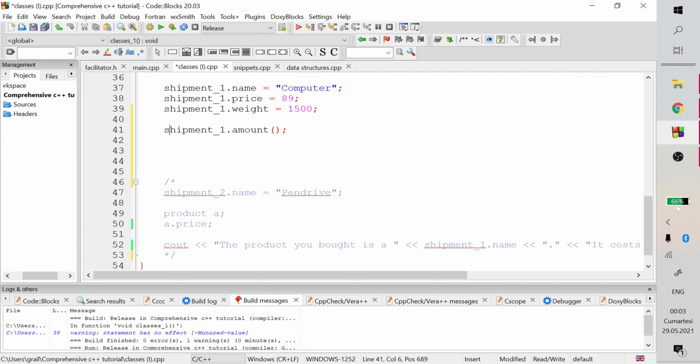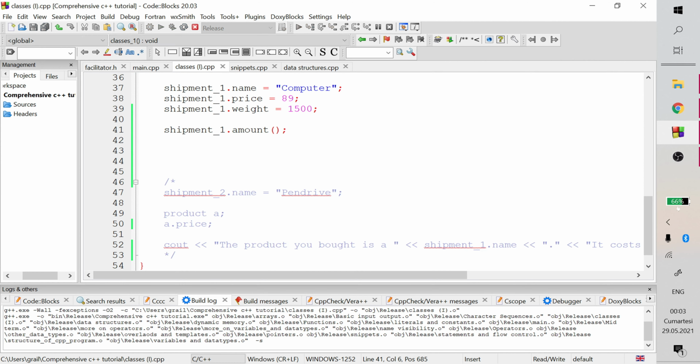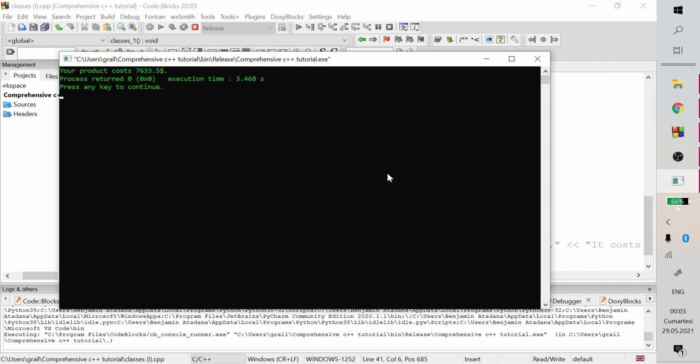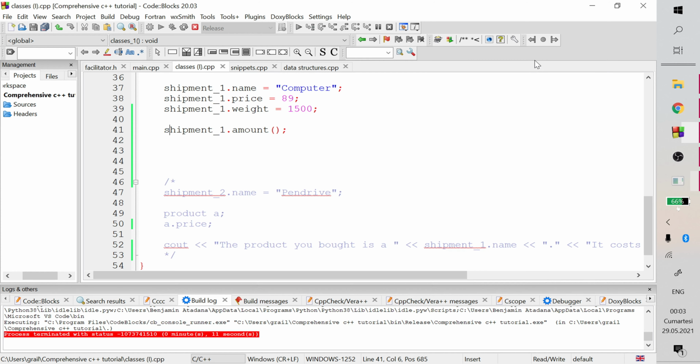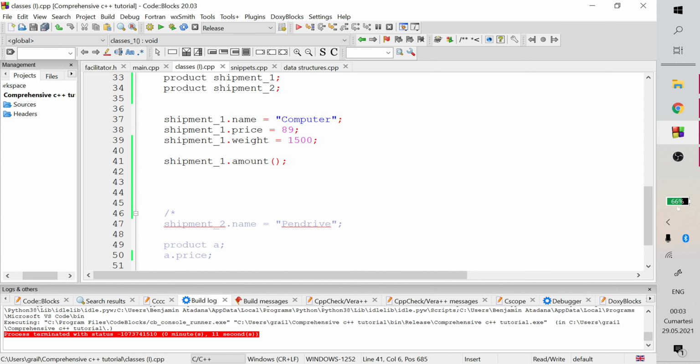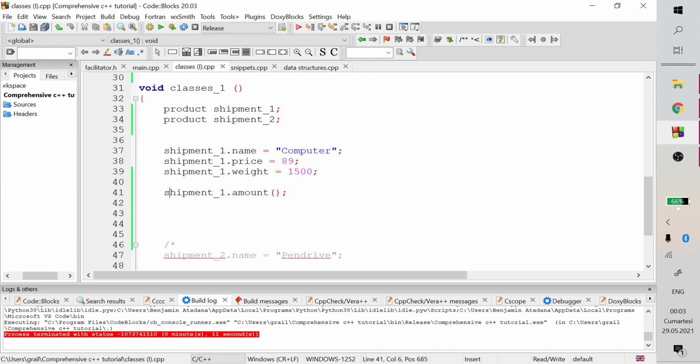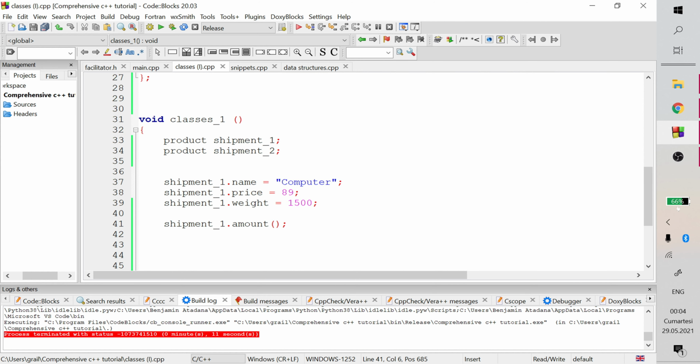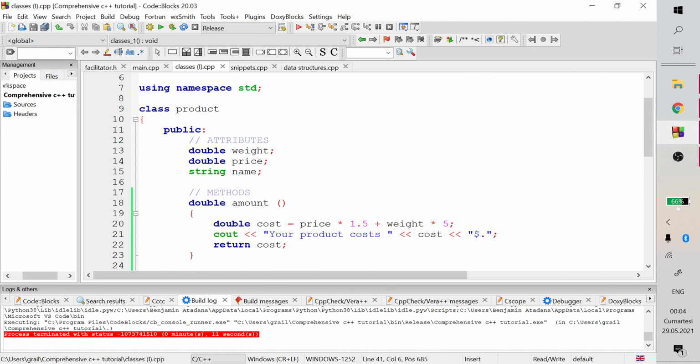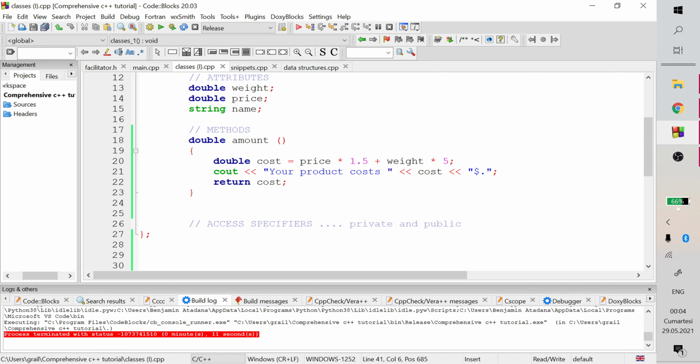So we'll go ahead and run this and see the output. And now we have your product cost $67633.5. Right. So this is the output that we want. We have successfully computed the cost for shipment one. You can go ahead and create a second object and assign parameters to it, and you follow the same procedure and you would be getting your cost as well. So this is how to define a function within a class, which is called technically a method.